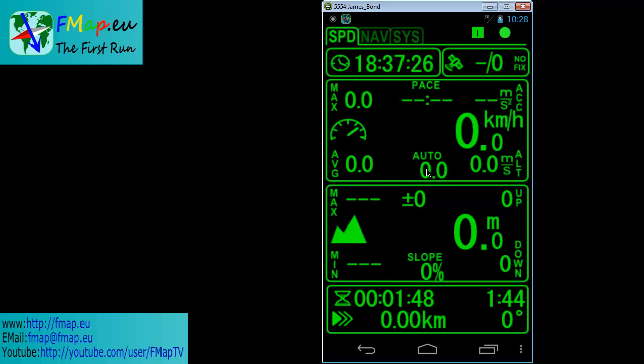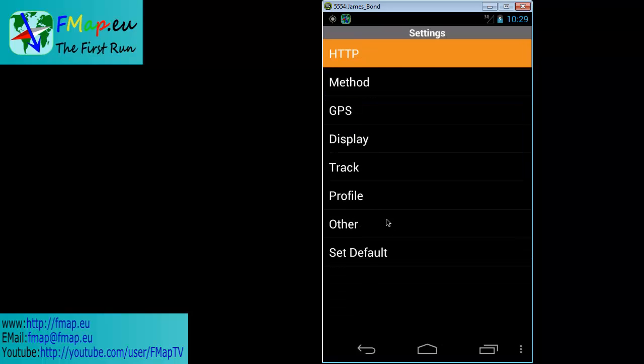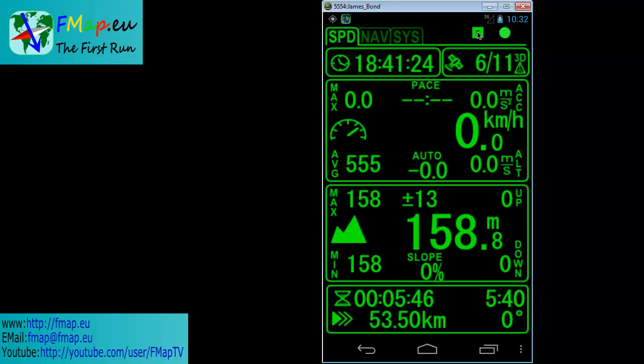The program implicitly connects to your internal GPS. If you want to use Bluetooth GPS, you must change it in menu settings, GPS or menu profile. Speed and other GPS information screen.